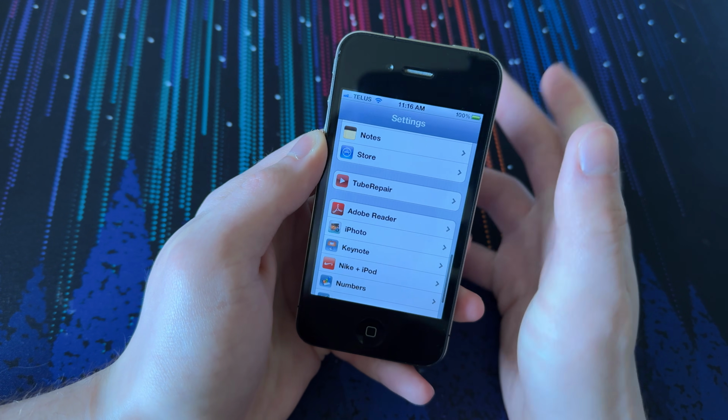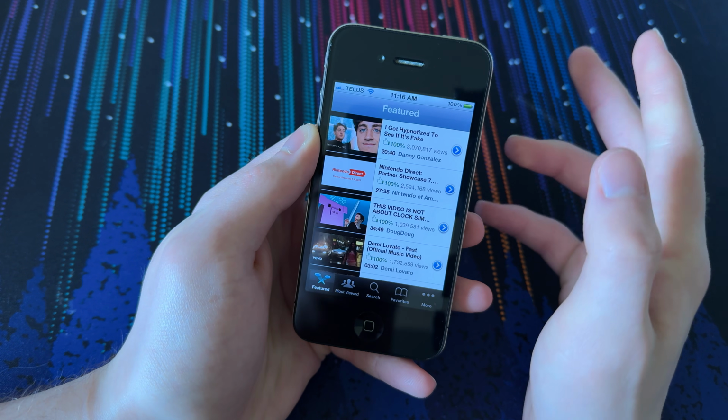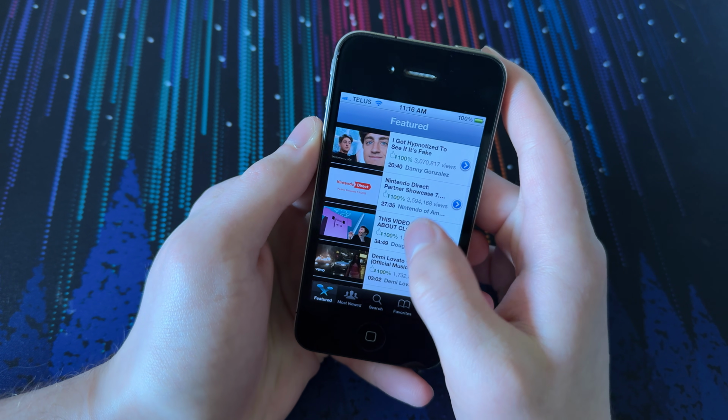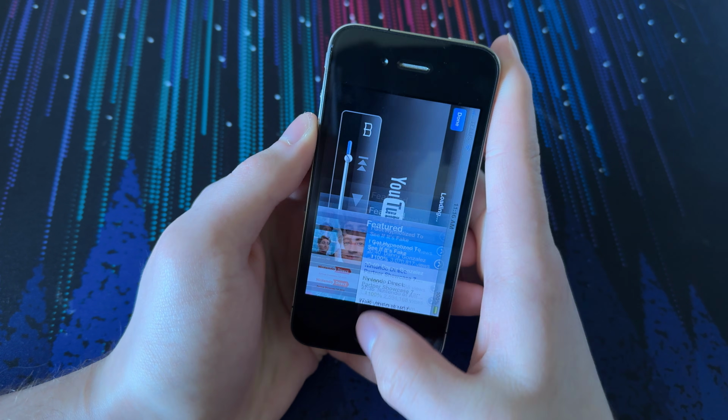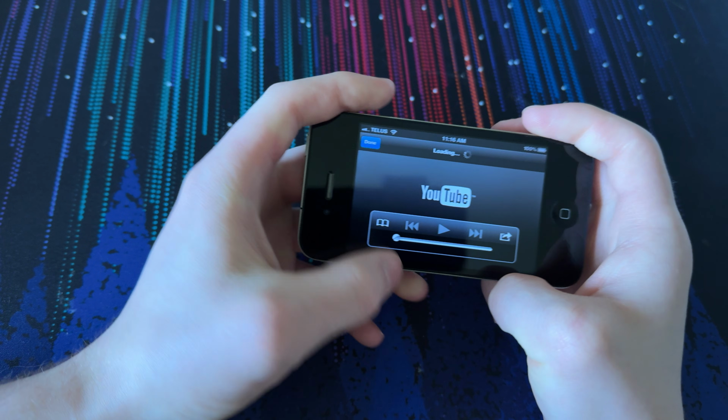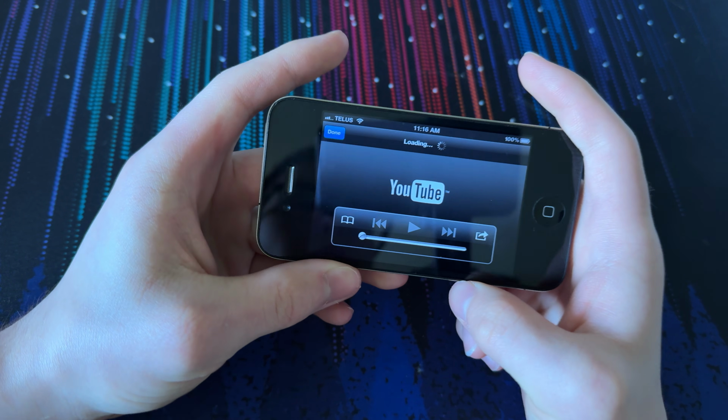So assuming all you wanted to do is access YouTube videos in the classic YouTube app, then it'll work. You can just click on a video, I'm going to turn down the audio, and it will play.